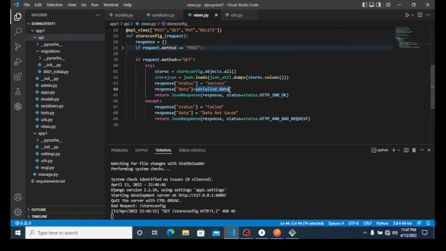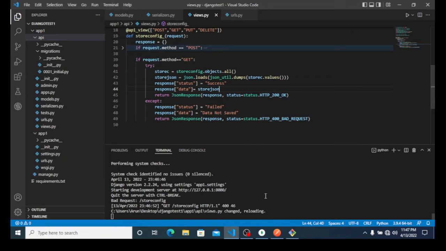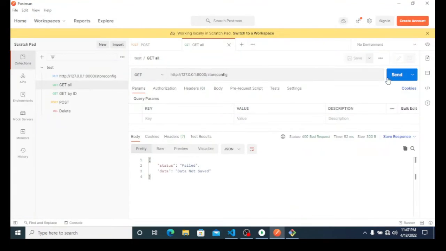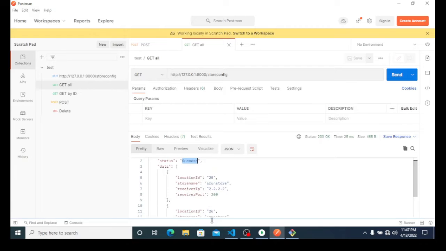Okay, so here we need to change this to store JSON, because here only we are converting it as JSON. So that is the error, I guess. Let us check it, test now. I hope the error got cleared now. Yeah, success. As you can see, status is success and we are getting two data.